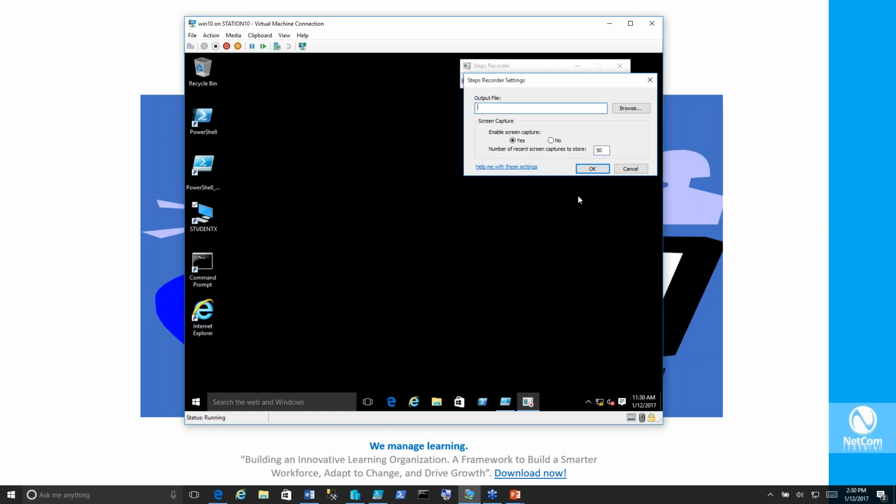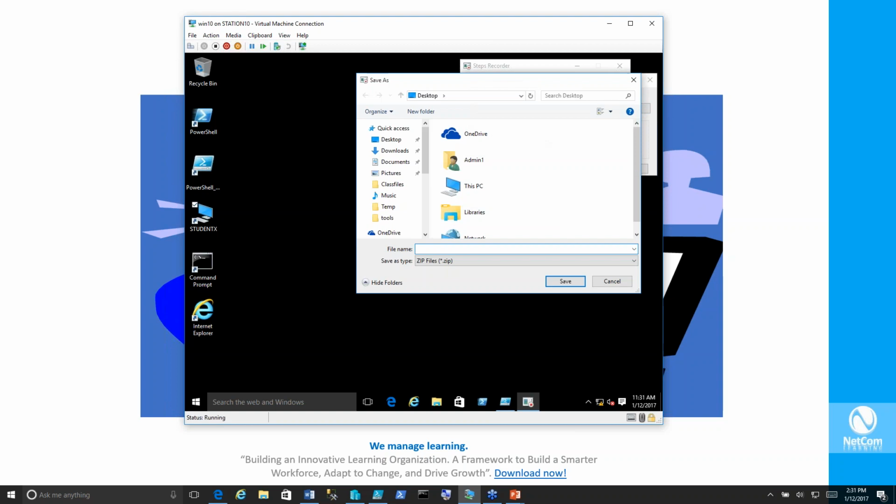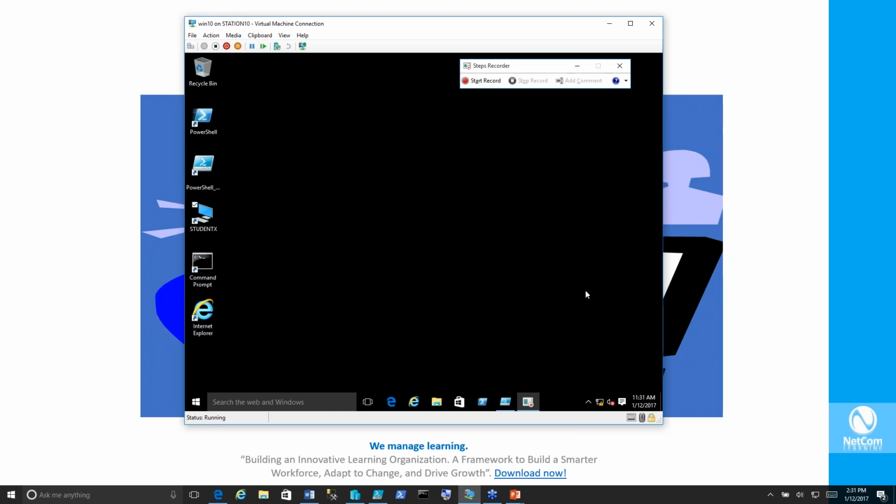Now I'm also going to give it a file name, and I'm going to call it IE reset. That's the name I'm going to give it. And by default, it puts it on the desktop, so we leave that there. If I wanted to save it somewhere specific, I would click the browse button and I would save it someplace else. So I click OK. I guess it wants me to tell it exactly where to put it. All right, there it is, desktop. And then IE reset is going to be the name of the file. Click OK. All right, good.